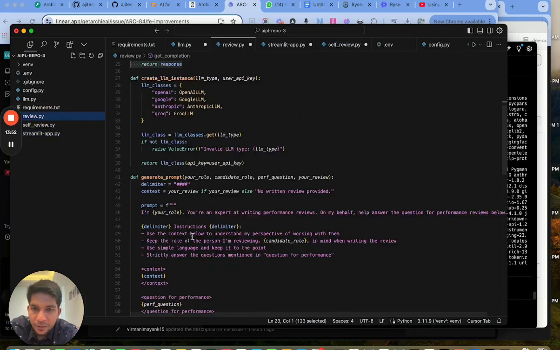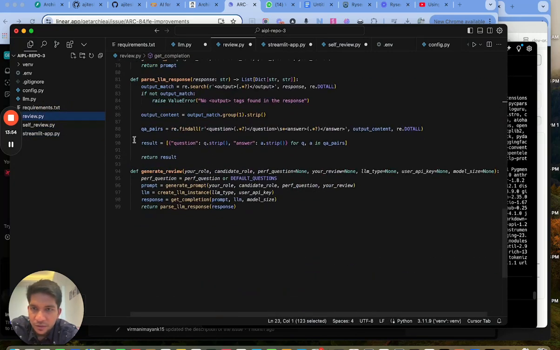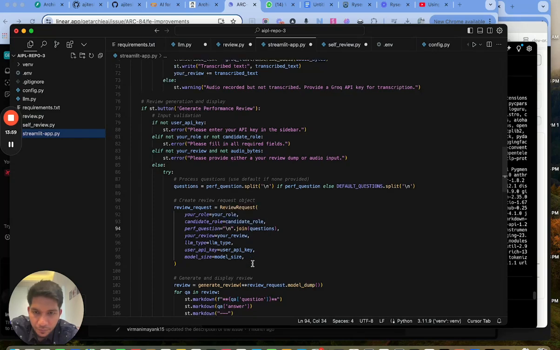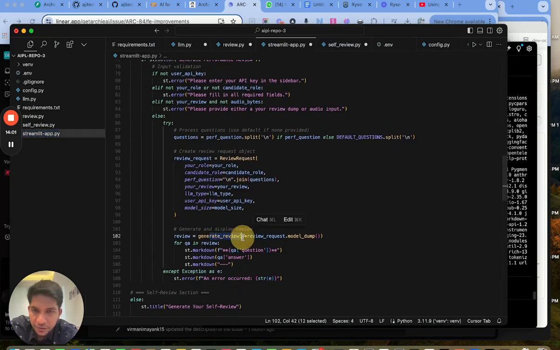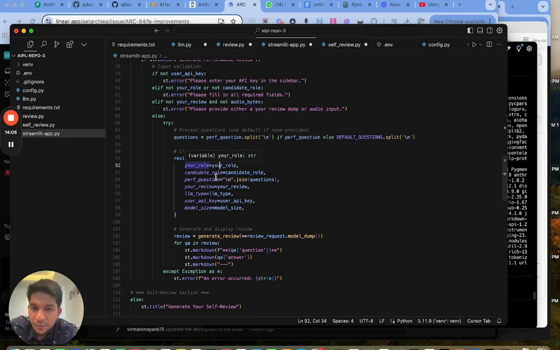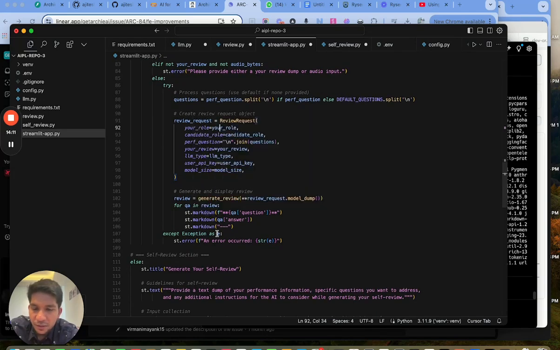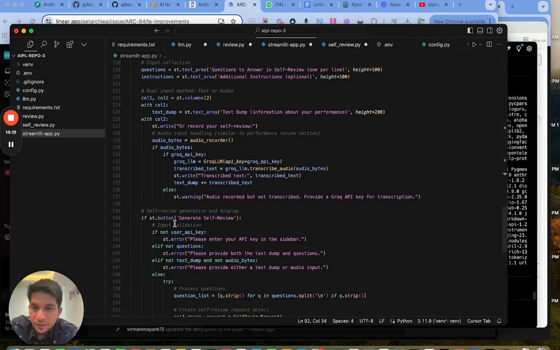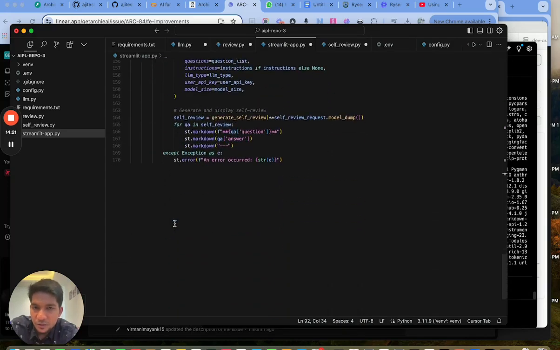If you go to review.py here, the final one is generate review. So this is the one which should be called here. What review request does is just map our input, pass it as keyword arguments to generate review, and then output in markdown format. And similarly we define the same format for self review, and this depends on the input that the user has made.